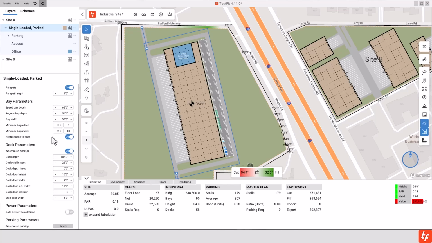But then we get to the bay parameters. Now it's here in bay parameters that we can control the size of our building, because the building will be controlled by the size of our speed bay and our regular bays. What controls how many buildings get placed are the min and max bays deep and min and max bays wide.